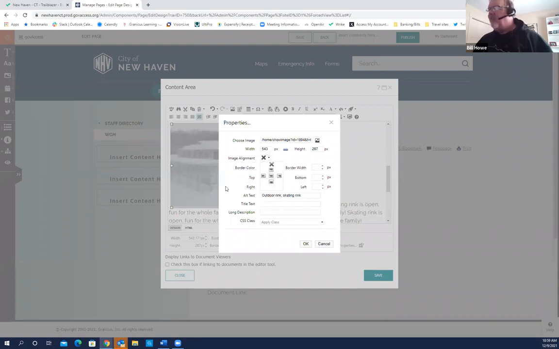I can move the image over here to the right and the text to the left with this box here. I'm going to keep it the way it is: my image here to the left, my text to the right. There we go. We'll talk about border color and border width in just a second.